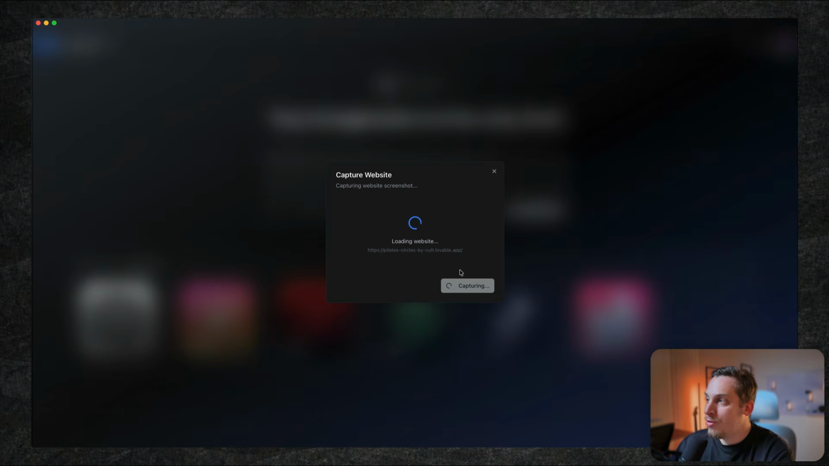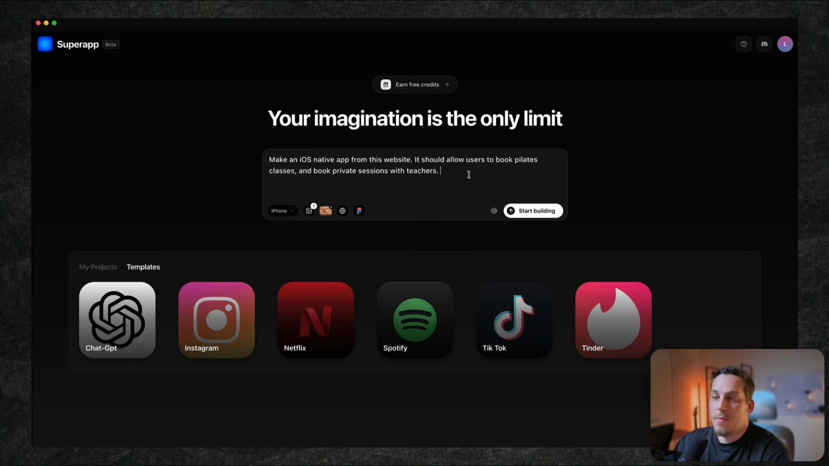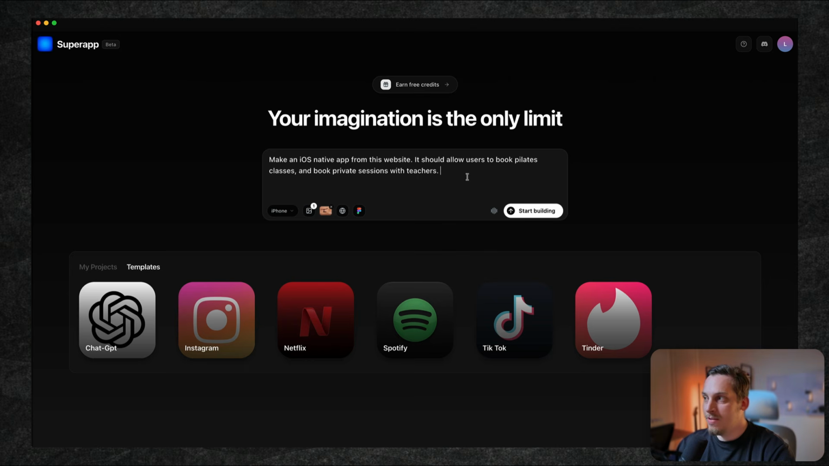We're going to click on capture, and it's basically loading the website. It's capturing a website screenshot. And then we can say something like, make an iOS native app from this website. It should allow users to book Pilates classes and book private sessions with teachers. And again, we would want to eventually add more features to this. We're going to do that in a second, but let's just use this as a starting point.